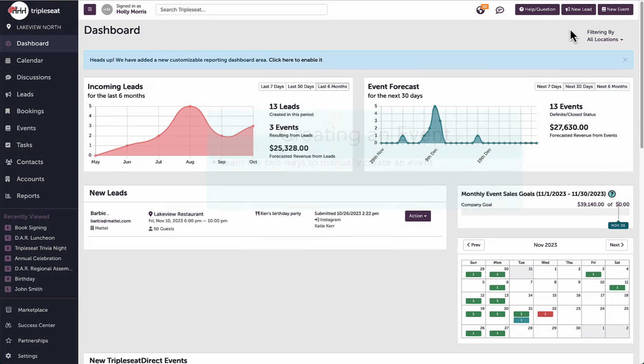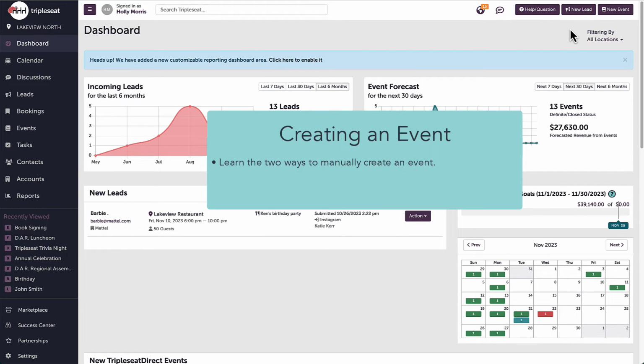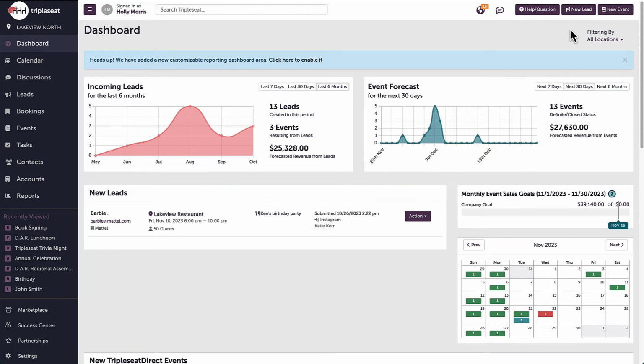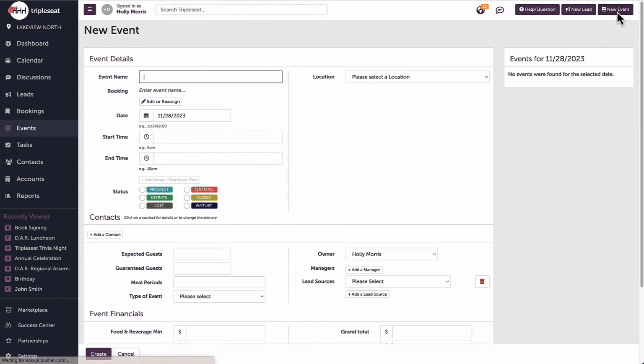Hi everyone! In this video, we are going to go over how to create an event in Tripleseat and show the options of manually creating an event and creating one through lead conversion. The quickest way to add an event right to the calendar is by clicking on the New Event button on the top right corner of the screen in Tripleseat.